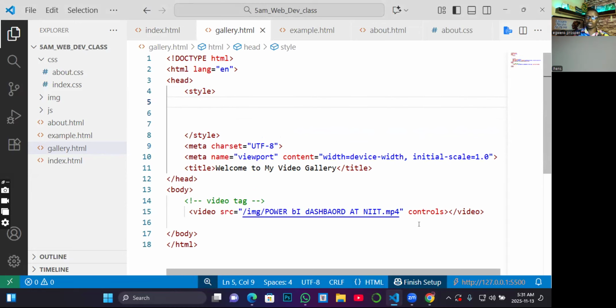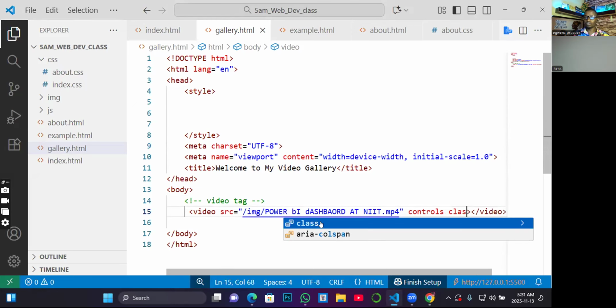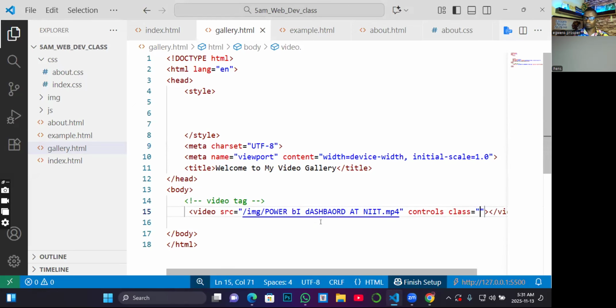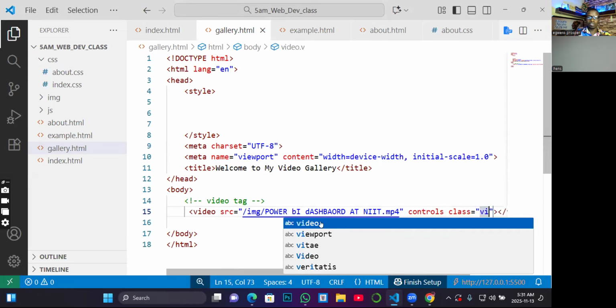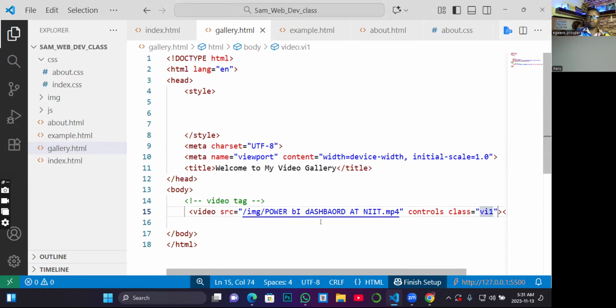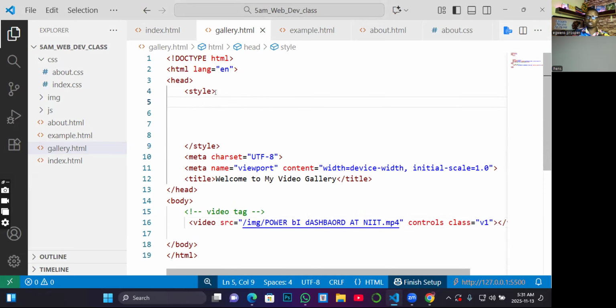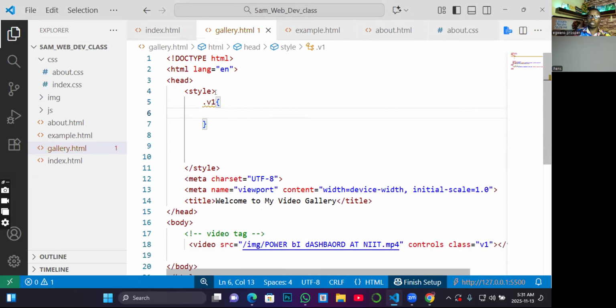Now I can also class my video because there might be other videos in this same page, so that there will not be conflicts with the CSS assignment. So I would say this one is V1, video 1. And then from my CSS section, as a selector, I select it with what? Dot, because it's a class element, V1. And then I open my curly brackets.